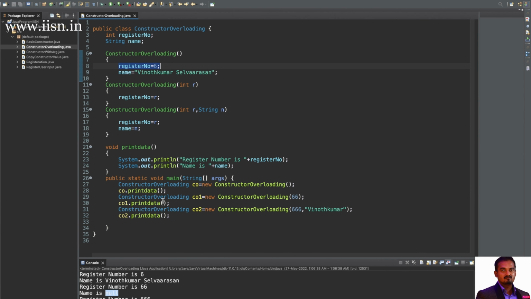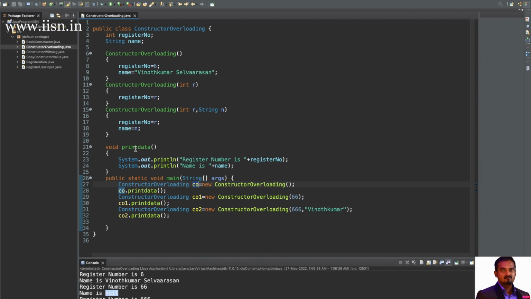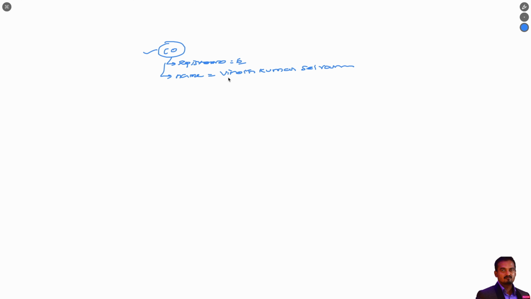Okay, after that we are going to call co.printData. The call is initiated from the co object. From this object we call printData. We give in double quotes "register number is", so it is going to print as it is, register number is. Then that is followed by the register number variable. It will find out what value the register number is holding. It is 6, right? So that will be called.